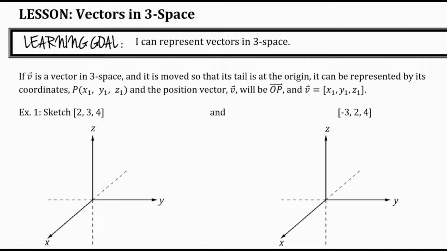You can already see in the general case here, or in specific cases like in example 1, that we just add an extra coordinate. So instead of having 2 coordinates, x and y, we have x, y, z. So if v is a vector in 3-space and it has its tail at the origin, then it's represented by coordinates P(x1, y1, z1). Position vector would be from O to P. So this is a point, right? And this is a vector. So this is the vector from O to P, where P is that point, essentially.